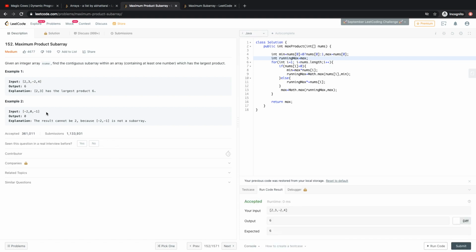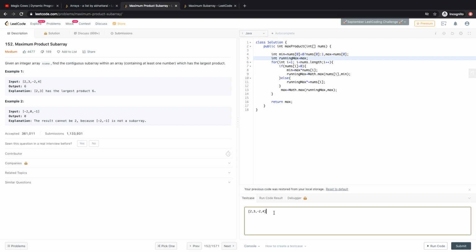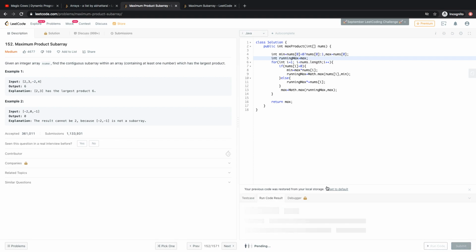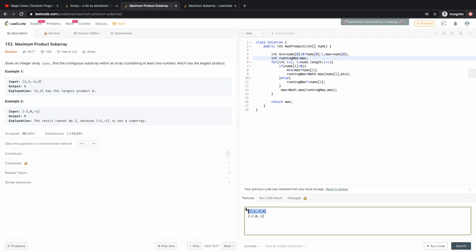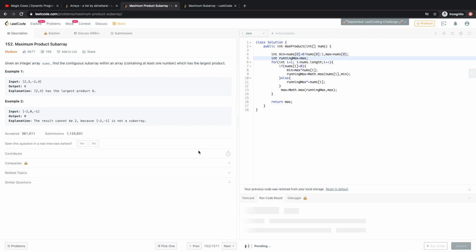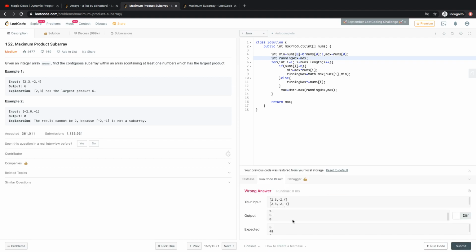Okay, now let's see this test. Okay, 0. Well, how about -2, -4? Yeah, so here is the problem. Okay, that means something is wrong. So in this case we need to multiply all, right?